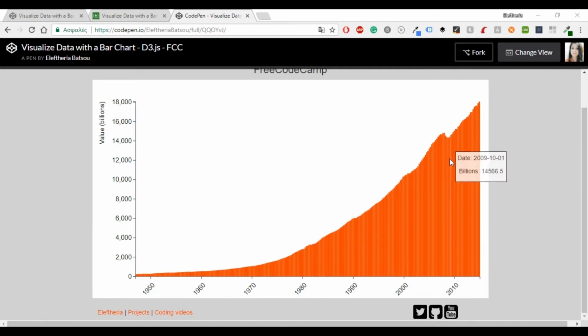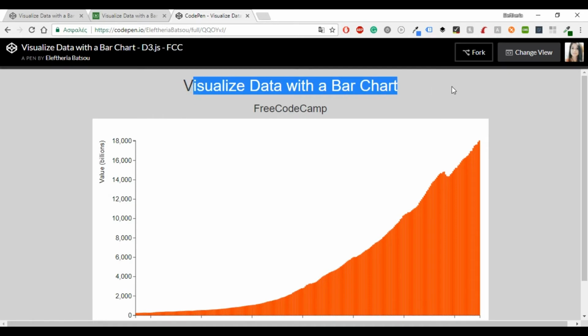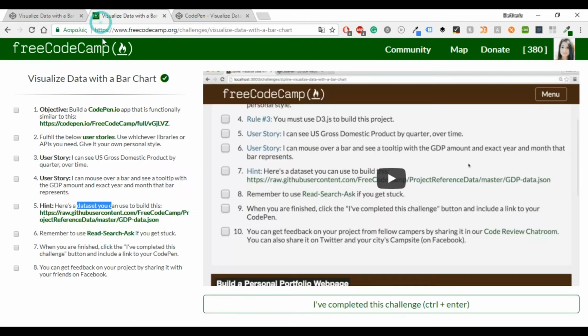Today I'm going to show you how to create this bar graph with this nice tooltip. This project is inspired by FreeCodeCamp, so let's head there. The user stories that we are going to fulfill are: I can see US gross domestic product by quarter over time, and I can mouse over a bar and see a tooltip with the GDP amount and exact year and month that bar represents.